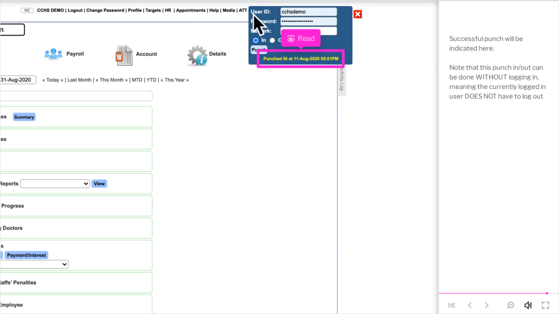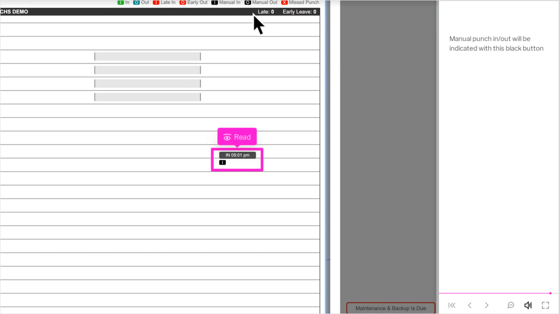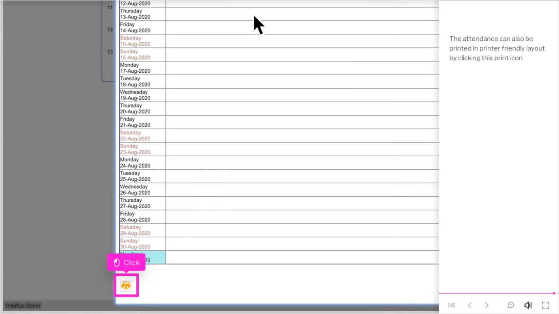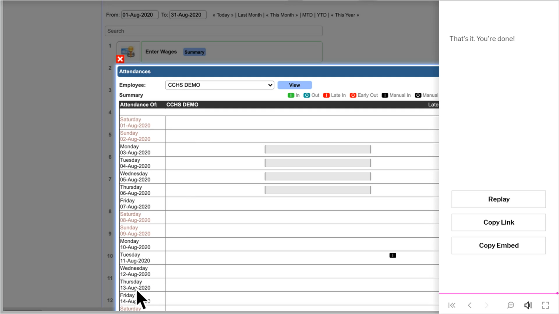Note that this punch-in/out can be done without logging in, meaning the currently logged in user does not have to log out. Manual punch-in/out will be indicated with this black button. The attendance can also be printed in printer-friendly layout by clicking this print icon. That's it. You're done.